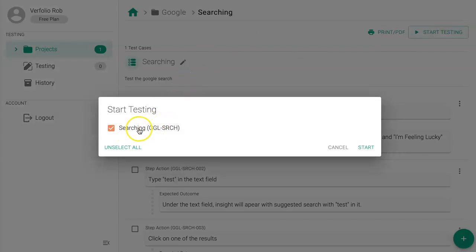When I hit this, I only have the one test case at this time, so it's only got this one option. But if I had multiple test cases, I could start a test with only particular features or test cases covered. This would be the case if I had certain tickets or bug fixes that I wanted to test just a certain segment of the app. I didn't want to do the whole thing.